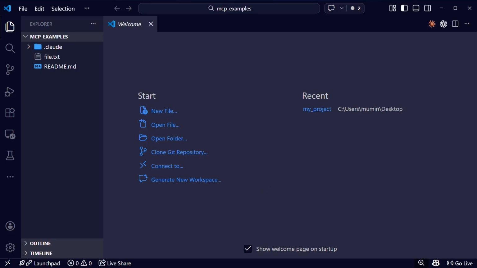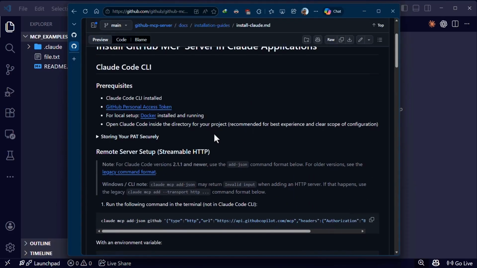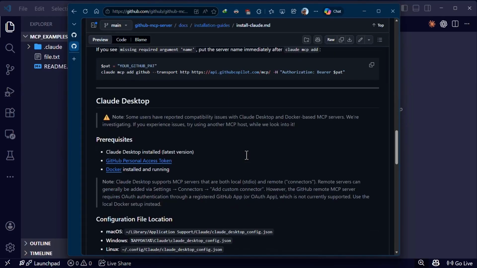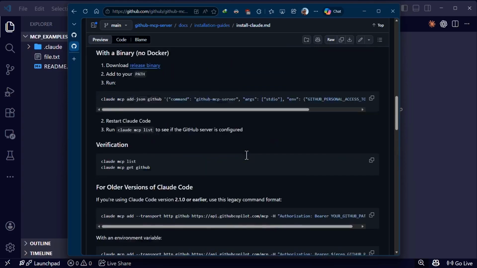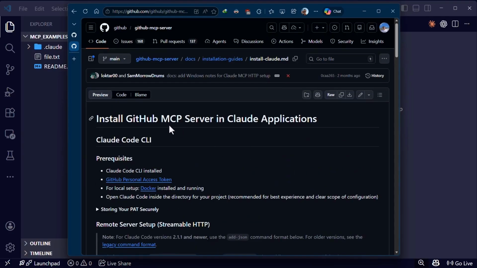If you open your web browser and navigate to github.com, GitHub MCP server, you'll be able to find how to install a GitHub MCP server in Claude applications. And there are lots of ways to do it. And this file might get updated in the future too. So this is the main reference if you're using a GitHub MCP server in your projects.